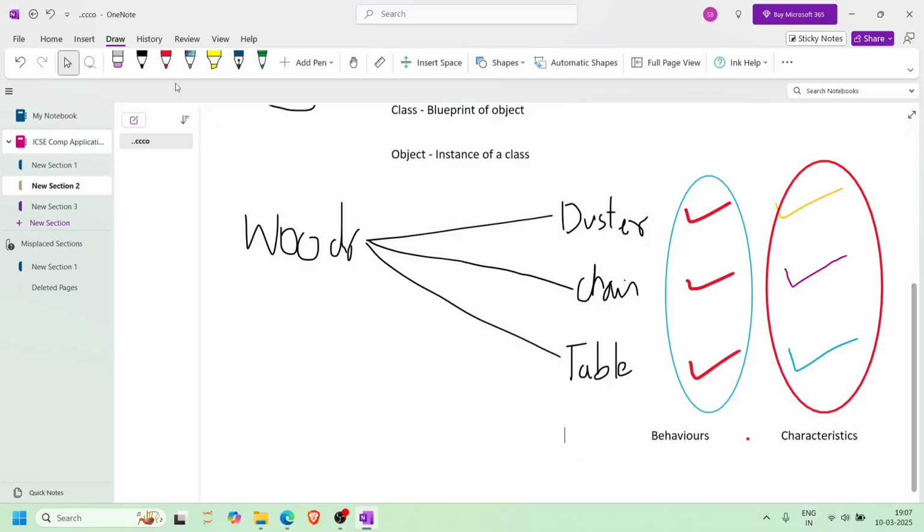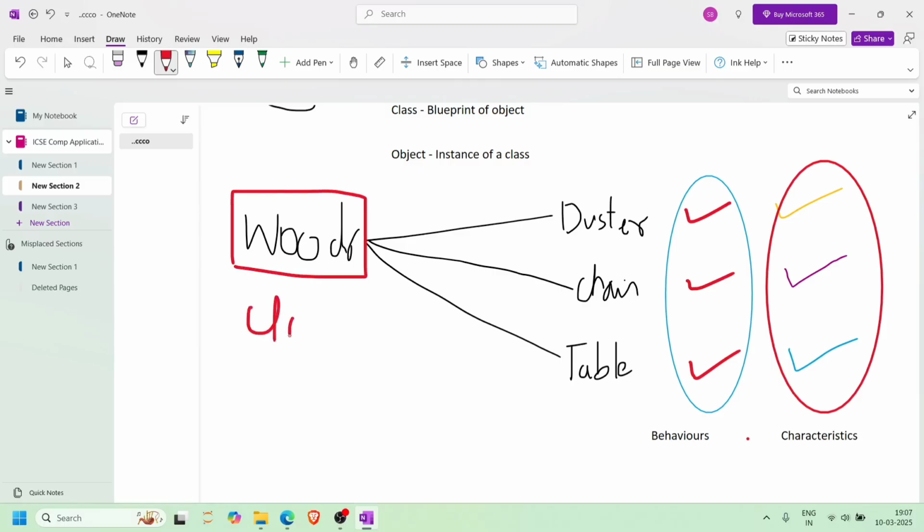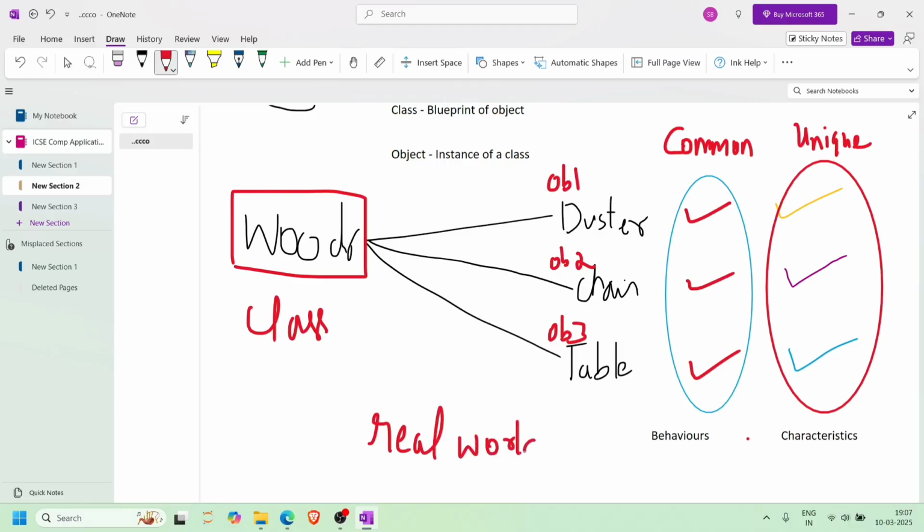Let me explain once again. So this is my class. What is my class? Wood is my class. I have created three objects. Object one is duster, object two is chair, and object three is table. When I create these three objects, they will have some common properties as well as some unique properties between them. These common properties are called behaviors and unique properties are called characteristics. This is with respect to the real world. So when I pronounce behavior and characteristics, it is with respect to the real world.